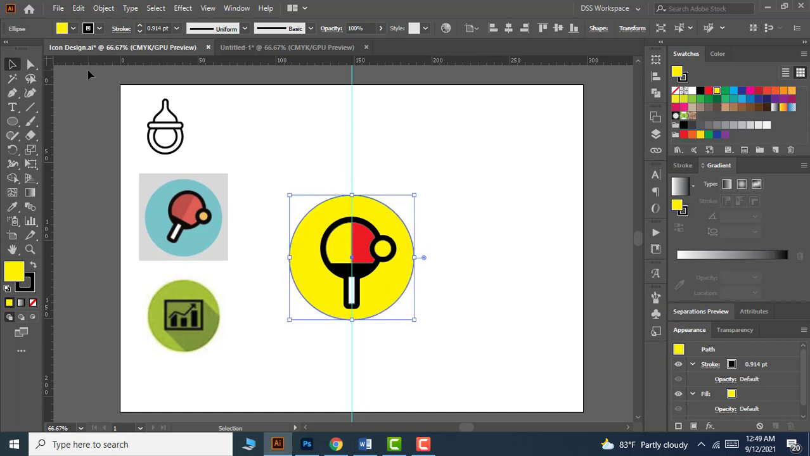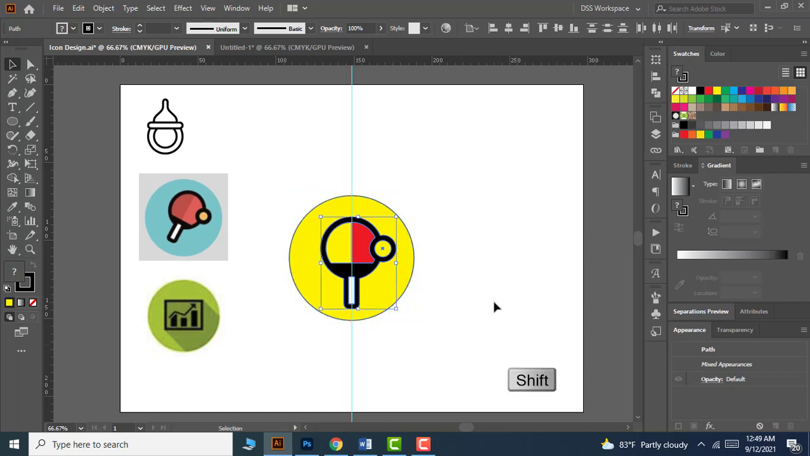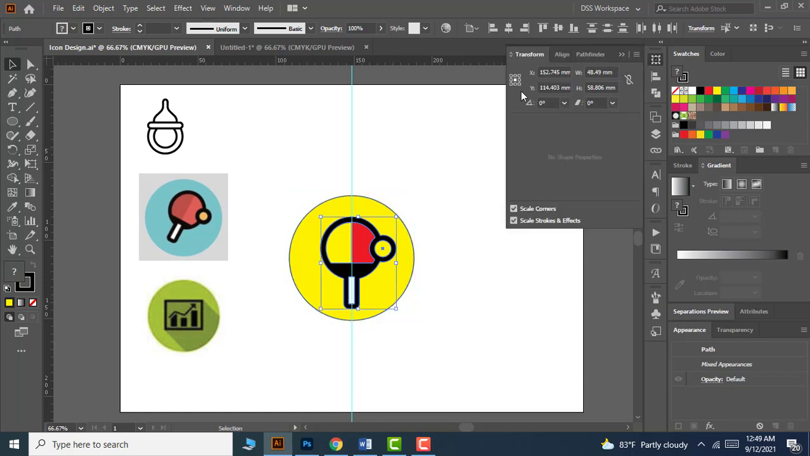Finally, I want to rotate the badminton element. So what I'm doing is selecting all the elements and then removing the selection from the bigger circle with the Shift key. Then from the Transform panel, let's activate the center point and adjust the angle as you need. Okay, fine. And then if necessary, I can use the arrow keys on the keyboard to make the element more balanced inside the circle.